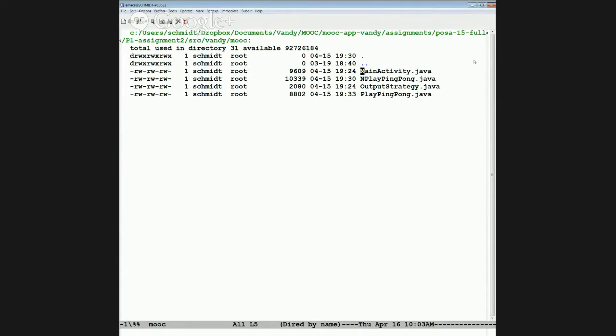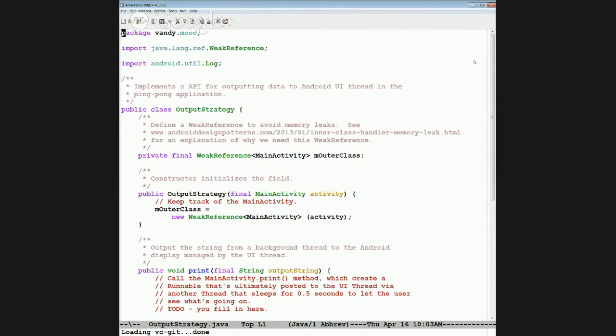Let's go ahead and start with the output strategy, which is very simple. The purpose of the output strategy is to decouple the play ping pong class from the way in which output is actually displayed. And so you could change that without having to change the rest of the implementation. That's why it's a strategy.